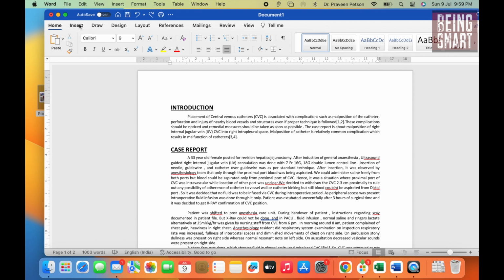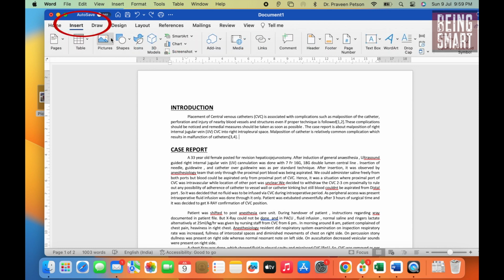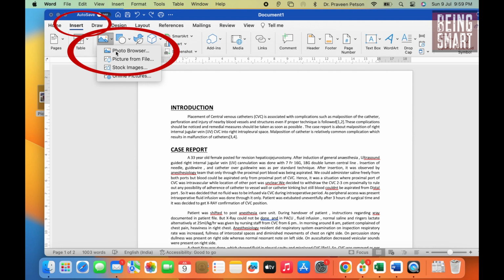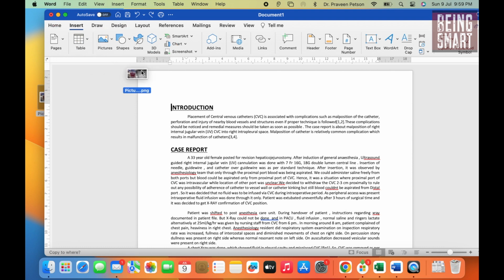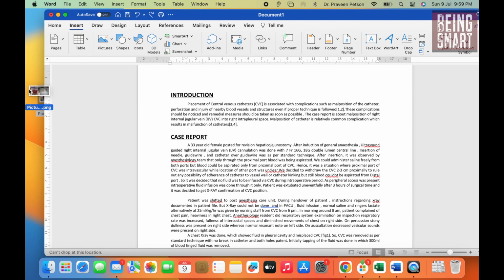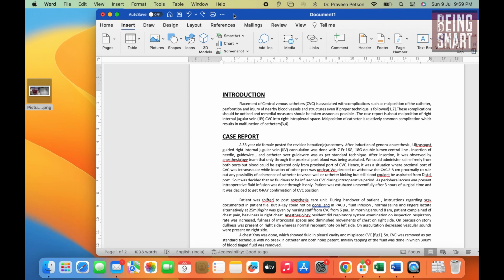To insert a picture, you can do it in two ways, guys. Number one, go to the Insert section, and from that, Insert Image, and from this, you can select a picture from the file. Number two, you can directly drag and drop the image into the Word document. So here, I'm going to drag and drop the image into this Word document.